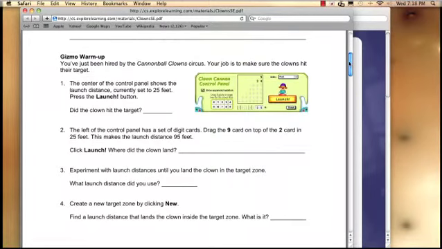Gizmo warm-up. Again, here's your opportunity to work with the students on how to use a gizmo. So it says, you've just been hired by the Cannonball Clown Circus. Your job is to make sure the clowns hit their target. 1. The center of the control panel shows the launch distance, currently set to 25 feet. Press the launch button. Did the clown hit the target?